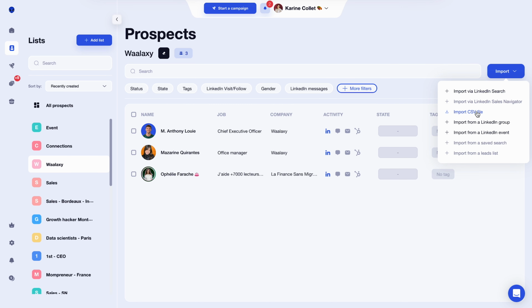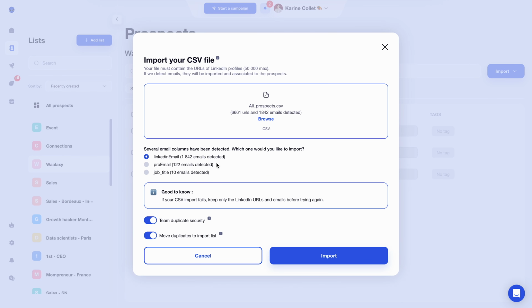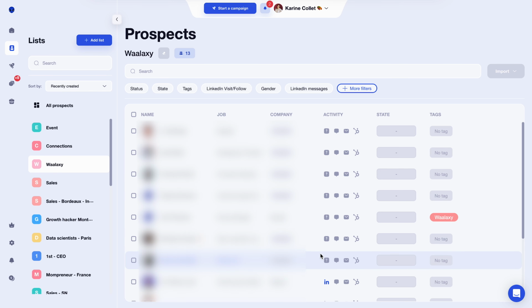By going to Waalaxy, you can directly import a CSV full of LinkedIn URLs. This is super useful if you want to transfer from a competitor's tool or even add your prospects from your CRM to Waalaxy. Now let's talk about the lesser known imports.